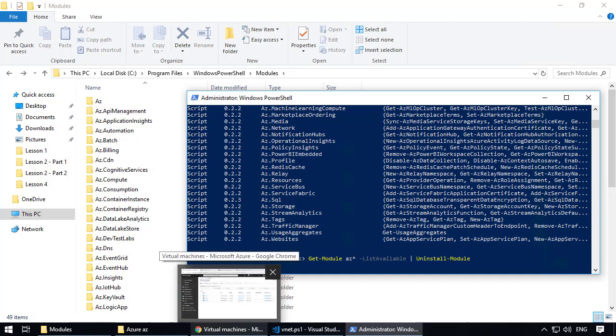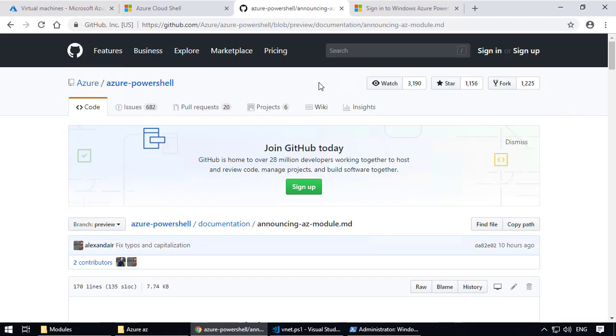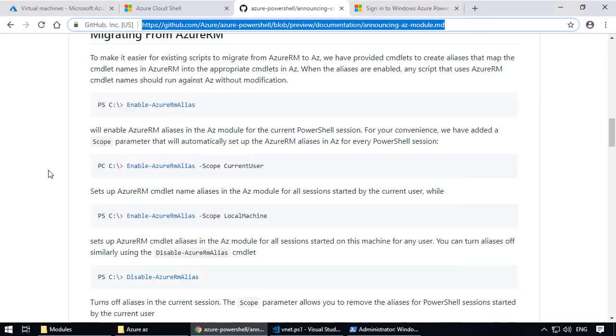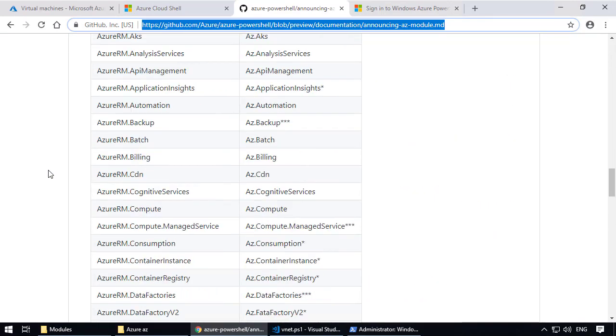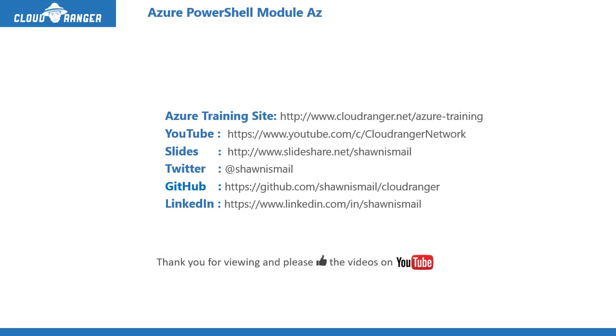Okay, I hope that's it really. Do keep an eye on this site anyway. It's basically Azure's PowerShell GitHub, so it's easy to remember: github.com/Azure/azure-powershell. Over there under documentation, you can keep an eye on the progress. All you have to remember is the timeline over here. Don't forget this timeline for when it's going to be fully in parity with Azure RM, and the last version of Azure RM would be December 2018, which is really a couple of months away. So if you work heavily with Azure PowerShell, ensure that you're getting used to this module.